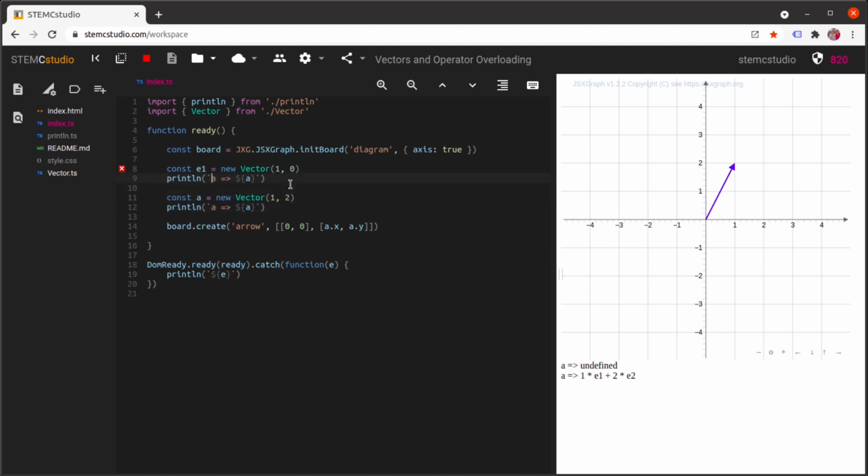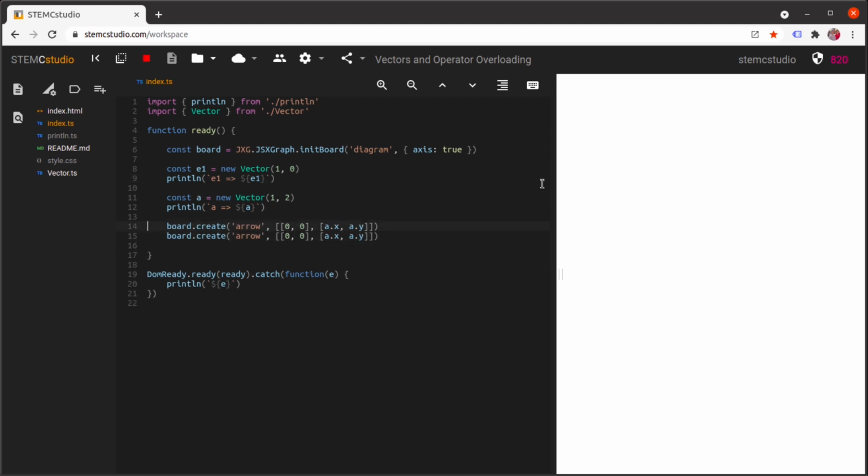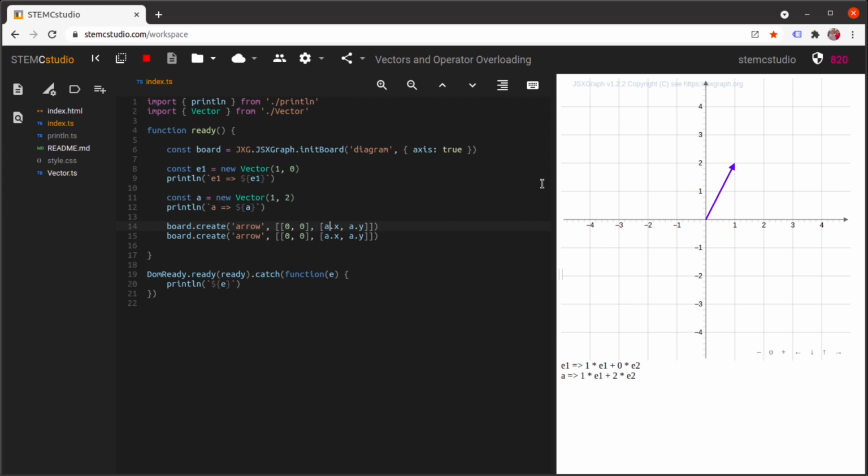So let's print E1 is equal to E1. And let's even put that on the board. So we'll make another arrow, and this is going to be E1.x, E1.y. Okay, so there you can see that we've got E1, and we've got our vector, which is a.